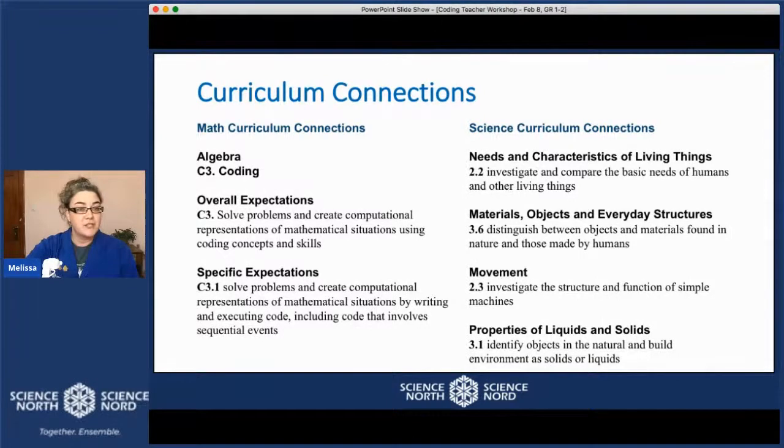The curriculum connections: it's a coding professional learning series, so we're looking at the new coding expectations. We'll be looking at writing and executing code, and code that involves sequential events. We're applying conditional statements, which we often call if-then statements. And we've done this in a number of ways since the beginning.